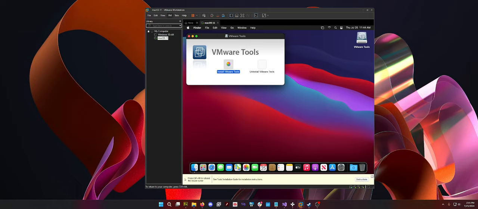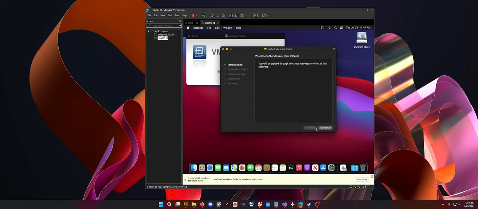This should help a little bit with some of the lag, because it basically just needs to install VMware drivers and some of the functionality of VMware, and just overall little things that help make the VM a little bit better. Continue. Install. It's just going to install. It'll ask you to restart in a moment. We just got to give it a second. Sometimes this takes a while, sometimes it doesn't. It just kind of depends.